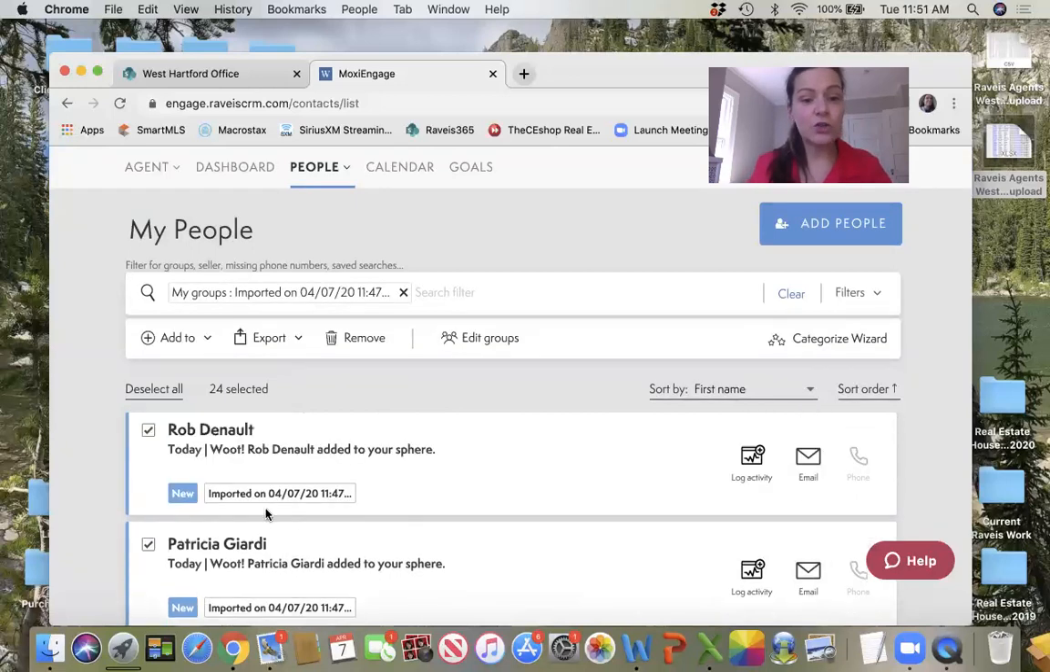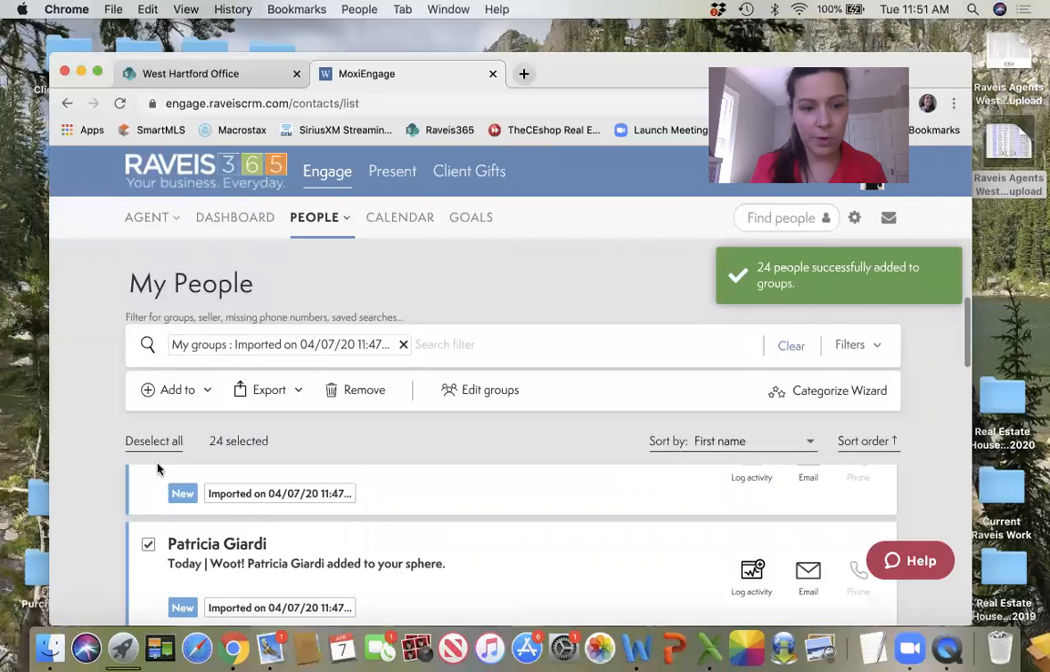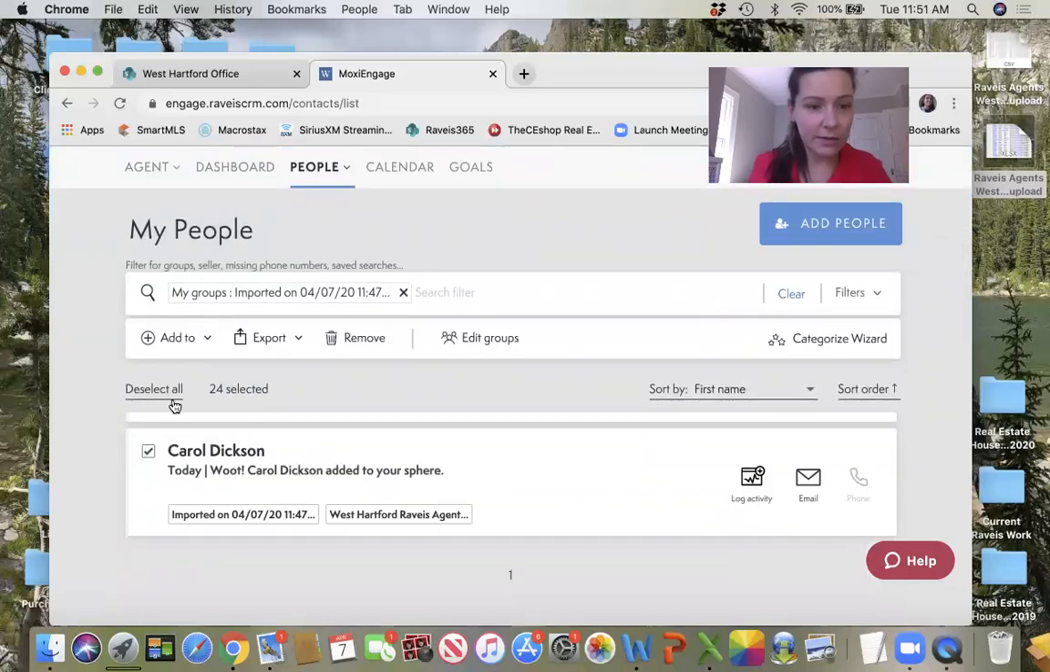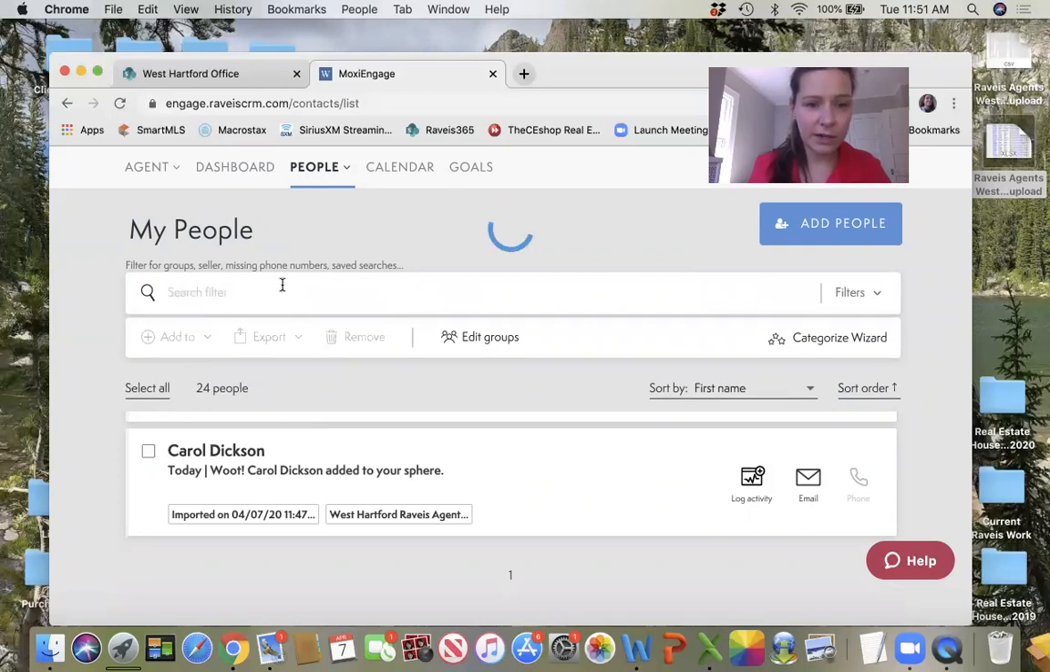Now, the other thing is too, let's say you had a mixed kind of group of people. They weren't all from the same group. That's fine. Deselect all. Remember, we searched for the imports. I'm just going to show you again how we found those people. So import, enter.